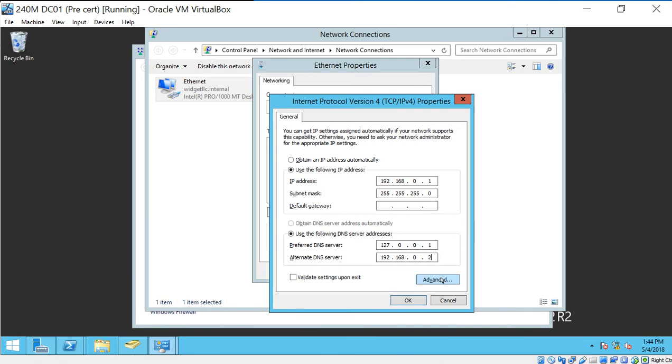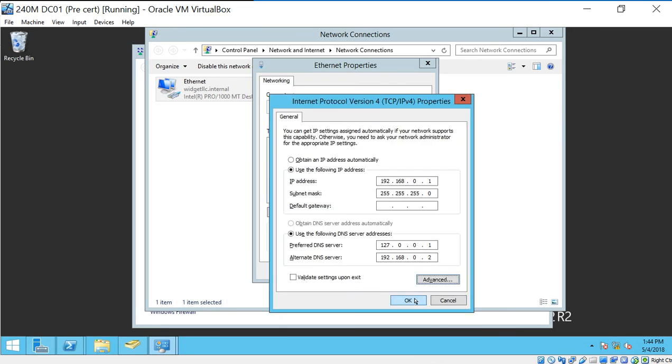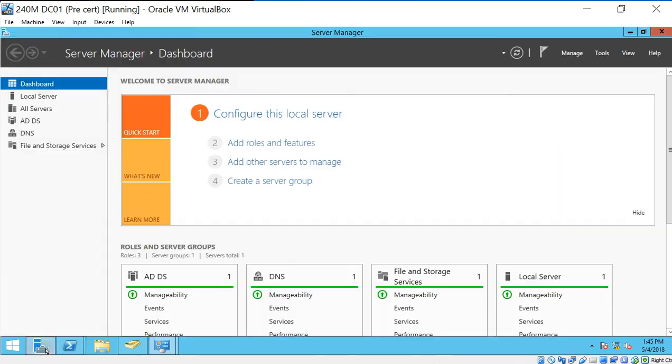And then if you want, you can click on Advanced and you can add additional DNS servers here. So you can add as many as you want. So let's go ahead and click OK as we leave those IP addresses the way they are. So how do people get out to the internet if you have your internal IP address set in DNS? Well, what we do is what's called DNS forwarders.